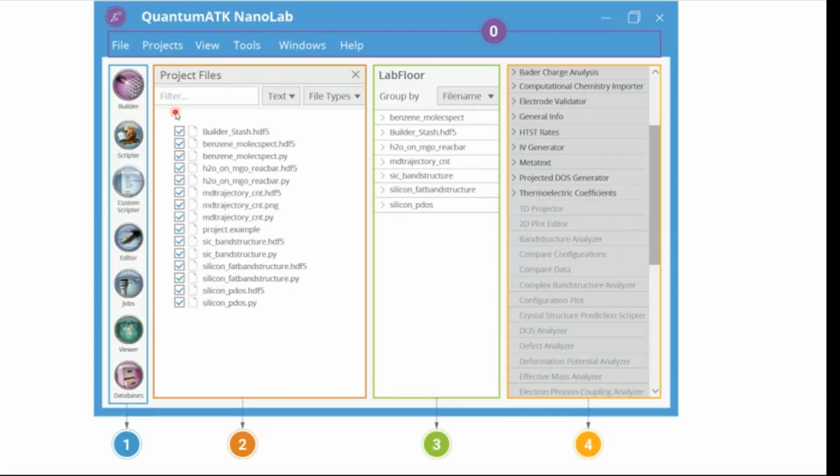Whatever is inside that Vijay Lab 1 will be put here. All files you can access from here, from the project files. Now, once you have executed, suppose this is my build first example, benzene. Benzene has a .hdf5 file, which means it is already executed.